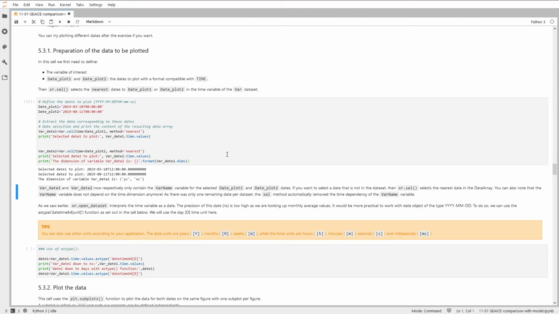The two variables var date1 and var date2 now respectively only contain the variable for the selected dates. If you want to select a date that is not in the dataset, then this function selects the nearest date in the data array. You can also note that the variable does not depend on the time dimension anymore. As there was only one remaining date per dataset, the selection method automatically removes the time dependency of the variable. Here, there is no time dependency.